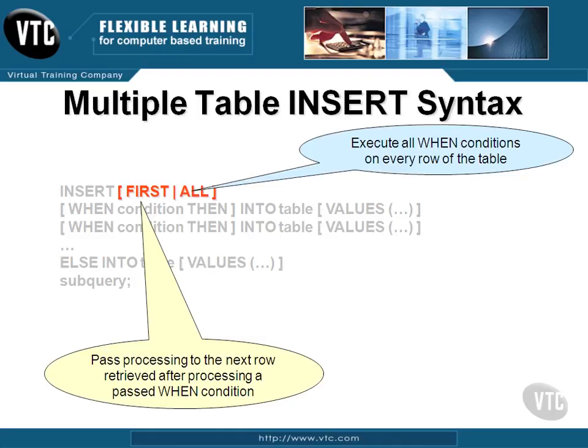First allows you to simply pass processing on to the next row retrieved. In other words, the next when condition. So if you succeed on the first when condition, it goes all the way down and goes to the next row and basically looks through the list again. In other words, it doesn't try to add everything to all tables.